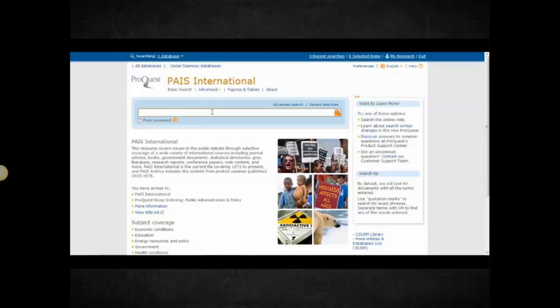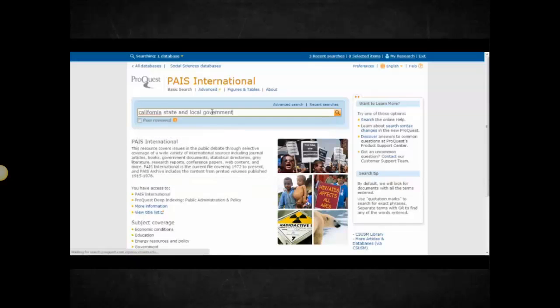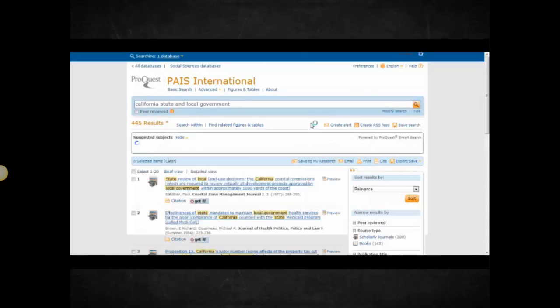Let's try just a basic search in our PAIS International database. Let's start with California State and Local Government. This is a pretty broad search term, and we expect a lot of results from that. And we have 445 hits. That's too many to try and look through one by one, so let's restrict it in other ways.